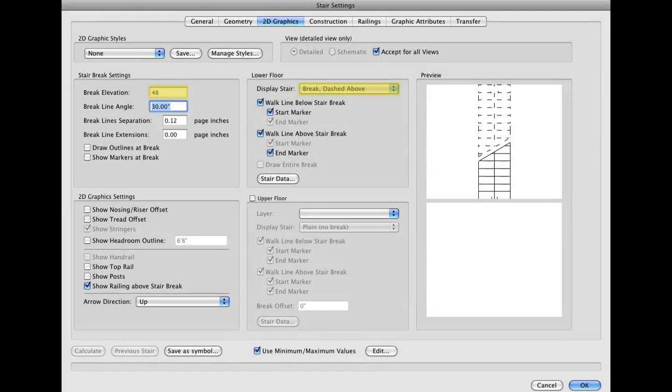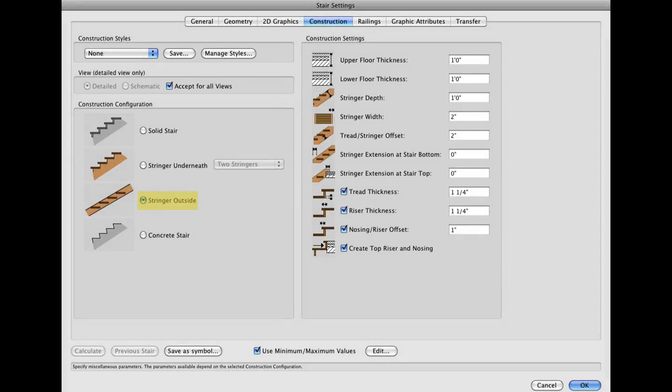Now go to the 2D Graphics tab to customize the stair's appearance in a top plan or 2D view. Just as with the other 2 tabs, you should adjust the settings in your dialog box to match the one shown here. Moving on to the Construction tab, you can choose a construction style along with applicable parameters for each construction style. Change the parameters to match those shown in the following screenshot.